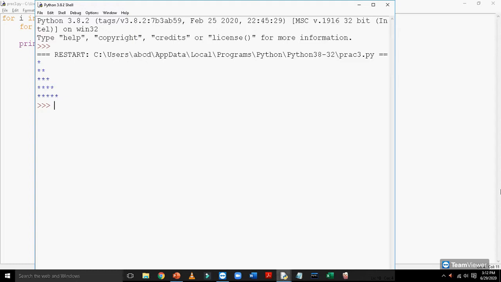So we are getting the desired output. The first line contains a single star, the second one contains 2 stars, third one contains 3 stars, fourth line contains 4 stars, the fifth and the last line contains a total of 5 stars.